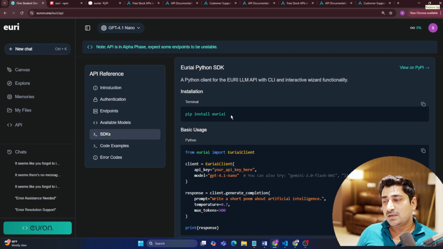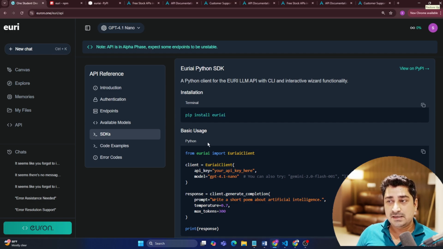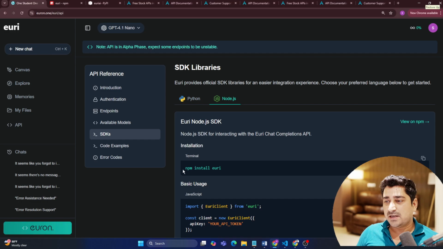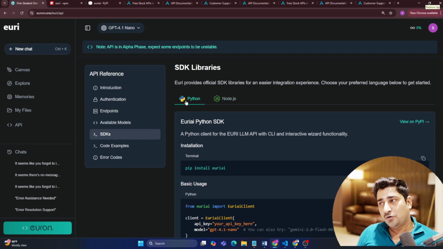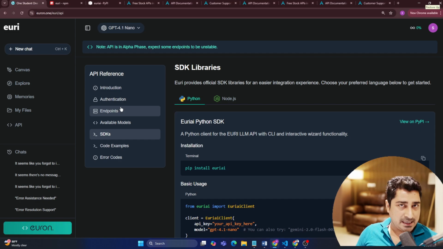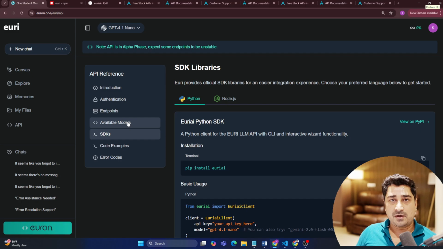Here you just have to run pip install EURI AI if you are doing Python. Otherwise you can install the npm package if you're going to use Node.js for your project. We are trying to increase this SDK as much as possible. Otherwise, if you don't want to use an SDK, you can use the endpoint directly and pass your bearer key. You will be able to get all the information you are looking for, and hit all the models that are available over here, no matter which programming language or framework you use.